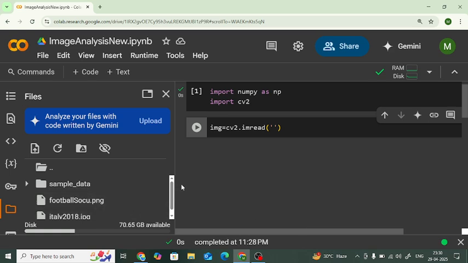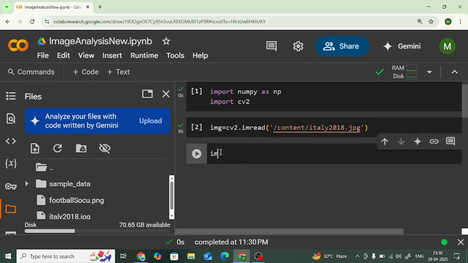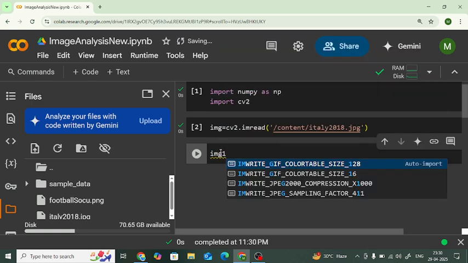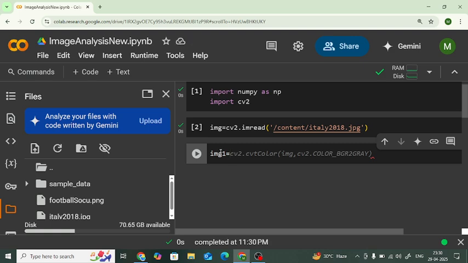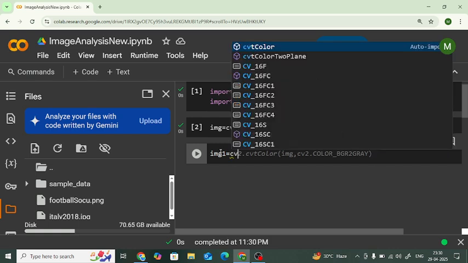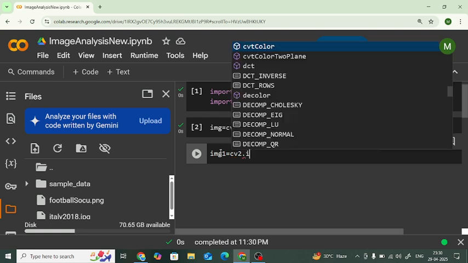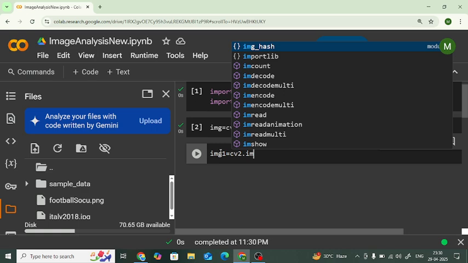First I am going to import, go here and copy the path, in the way I have already discussed previously. Run it. The first image has been imported, and similarly let's try img1, and again read it with cv2.imread.